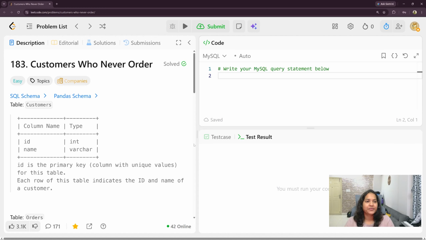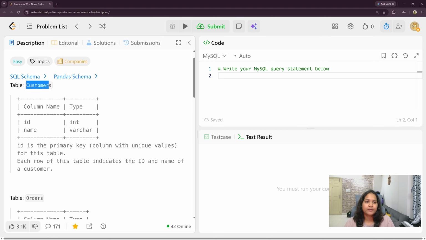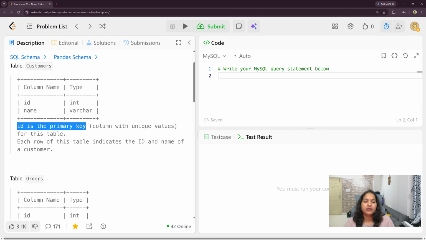It's a simple one. This is the question, which is 183 of LeetCode, Customers Who Never Order, and it's a very easy question. We have a table called the customers table. You have the ID and the name. ID is the primary key, which means it will have only unique values. It will not have any duplicates and it will not have any null values. Then you have the name column.